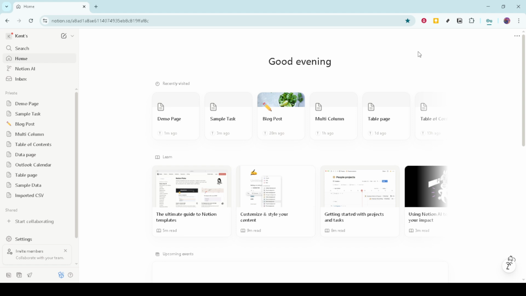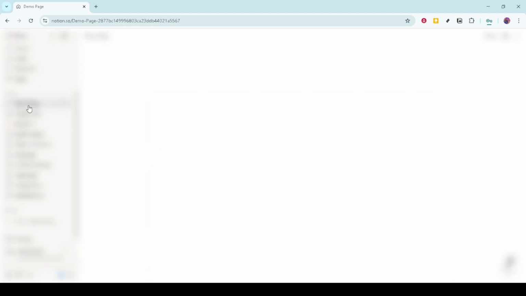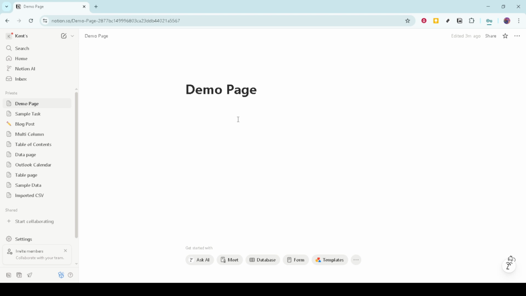First things first, make sure you've got Notion open. If you're not there yet, go ahead and log in. Once you're on Notion, you'll want to navigate to a page where you wish to add this calendar. You can either select an existing page or create a new one by clicking the plus button. This page will serve as your workspace where all calendar activity can be organized effectively.